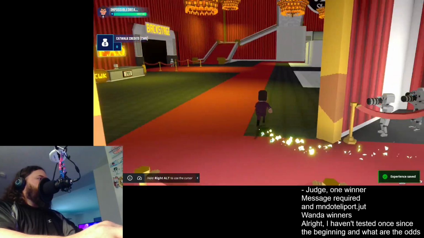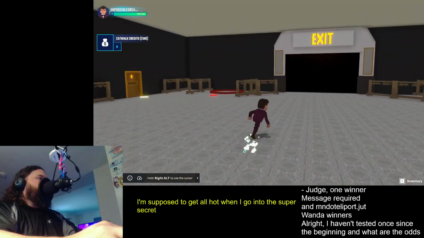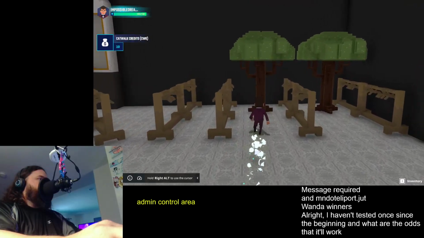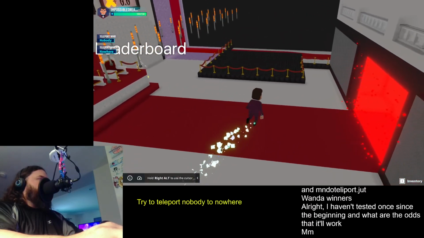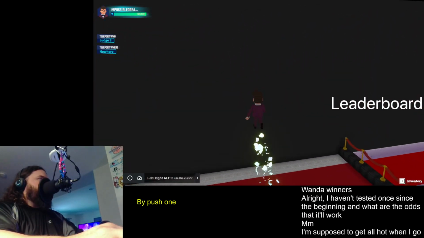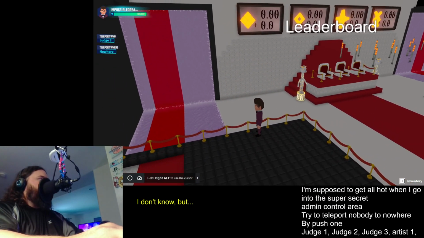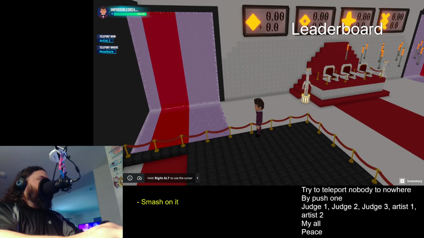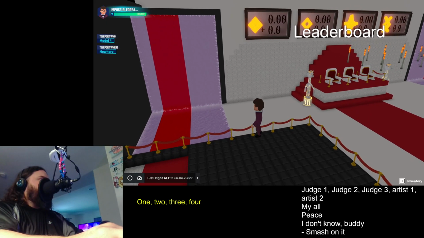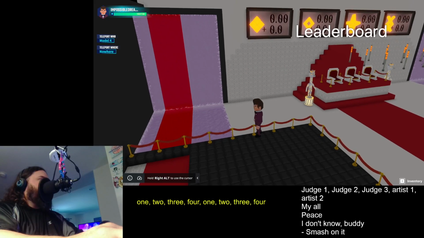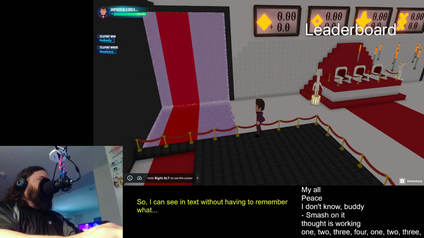So, I'm supposed to get a HUD when I go into the super secret admin control area. Which I did. Teleport nobody to nowhere. If I push 1, Judge 1, Judge 2, Judge 3, Artist 1, Artist 3, models. Back to nobody. Mash on it. That is working. So I can see and text without having to remember what number it is.